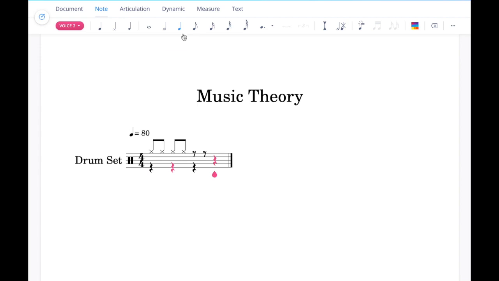So again, we'll make sure that we're on the right note value. We're already using quarter notes here, so we'll use those. We'll hover over, you can click those in like that.